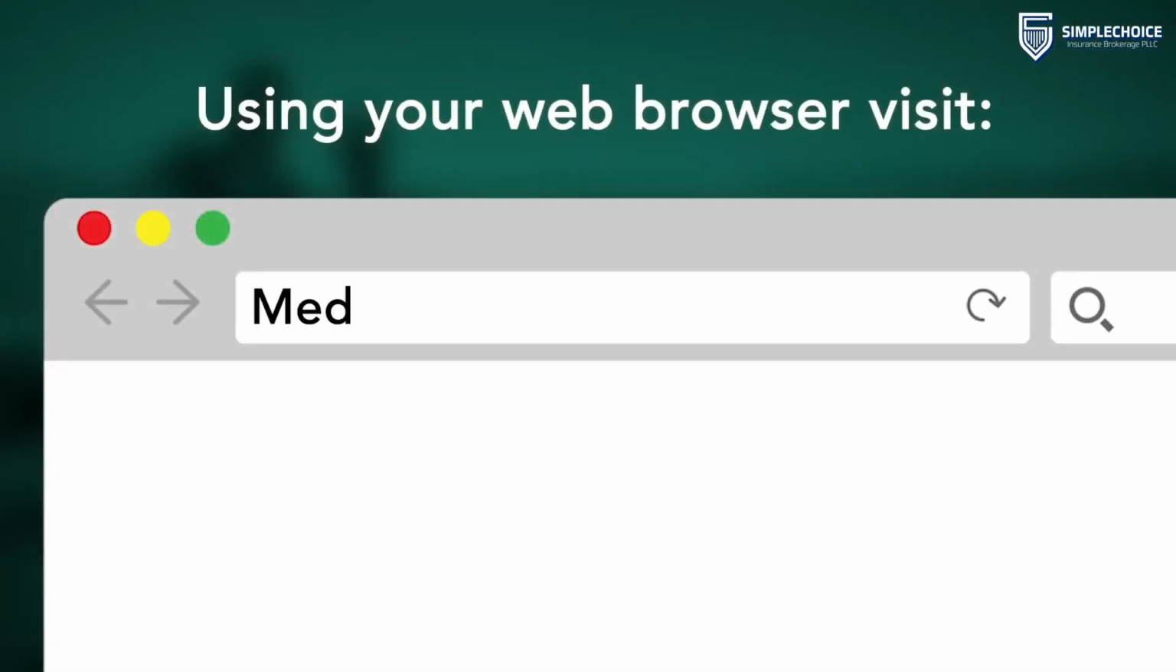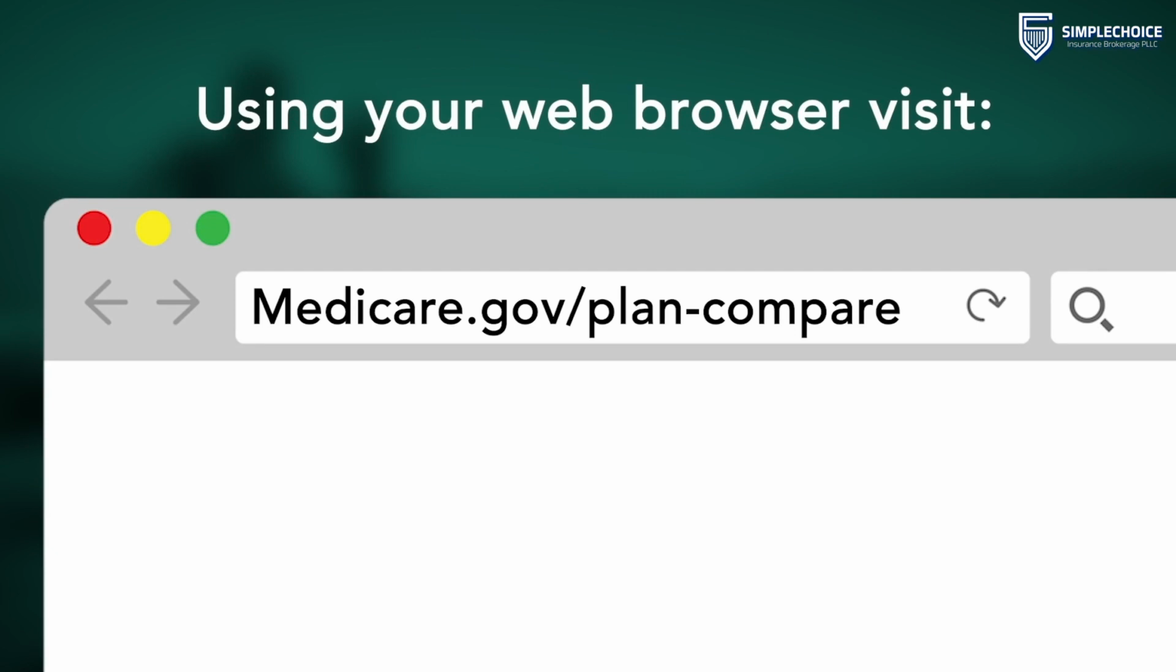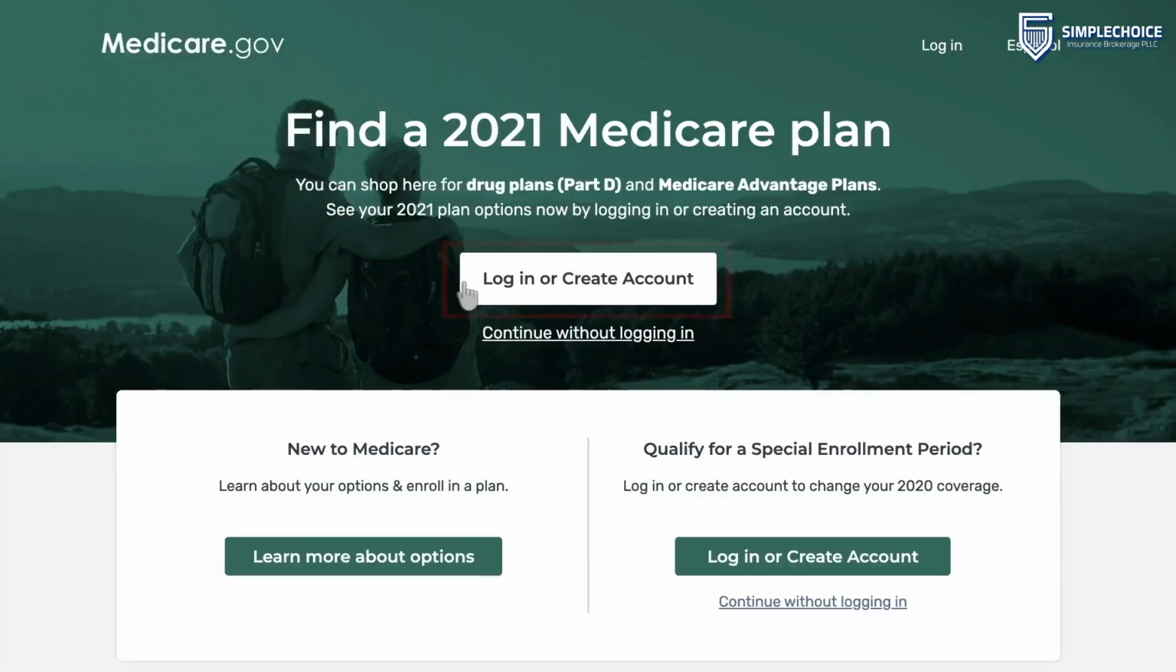First, visit medicare.gov/plan-compare. Click Login or Create Account for an easier, more personalized experience. Or click Continue without logging in to find plans as a guest. Not sure about your Medicare health and drug coverage options? Click Learn More about options.